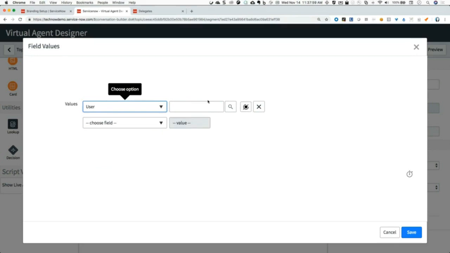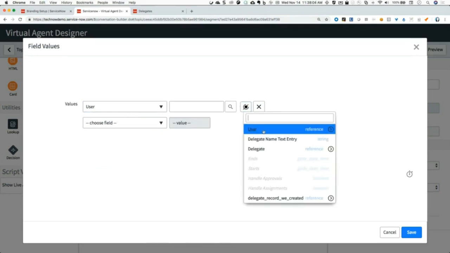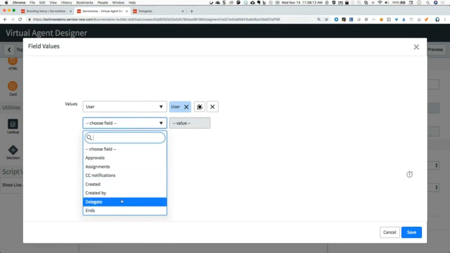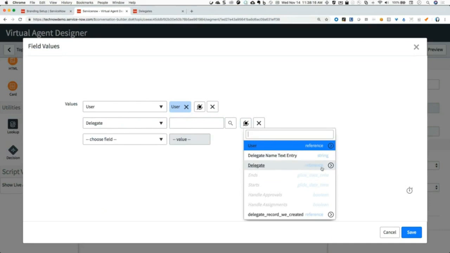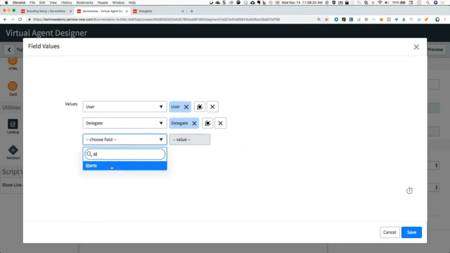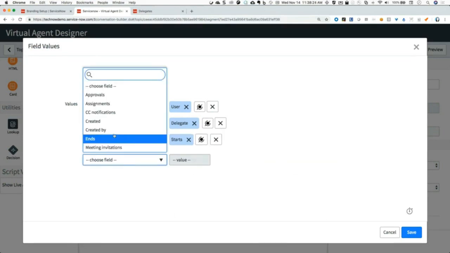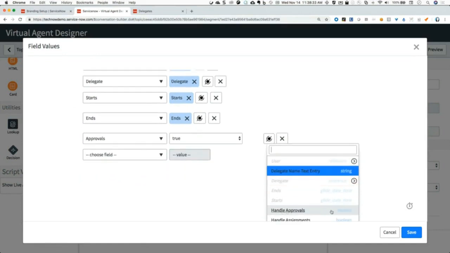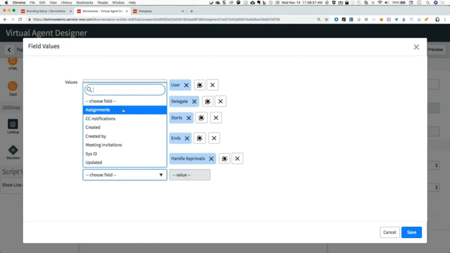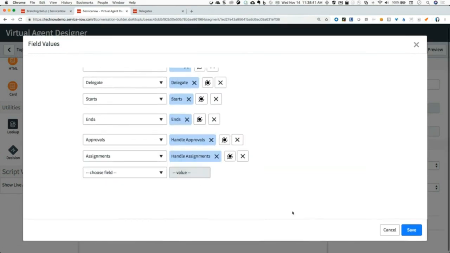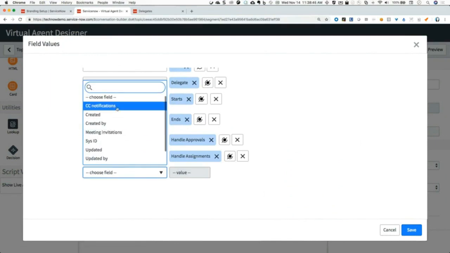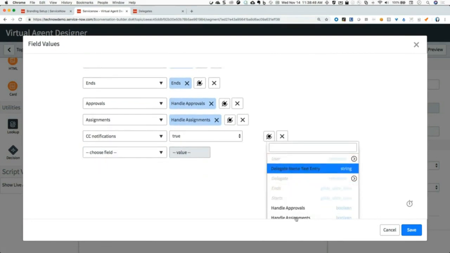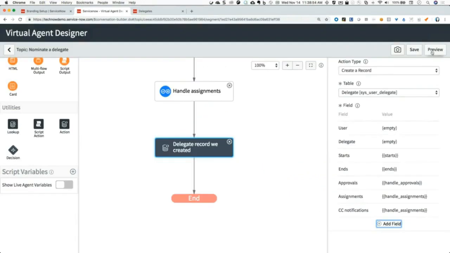All right. So the user, we need to populate. If we use the reference here, we already know the user that we're chatting with. That's automatically populated in here. So we're just going to select the user. We also have our delegate. So if we reference that, you can see that we've got a reference to a delegate record. We'll do starts, ends, and then our options for approvals. And since our variable is a Boolean, we can just assign it straight there. And then we have, of course, assignments. And you know what? We're going to take a little bit of a leap and say that if you're handling assignments, you're also getting the notifications. Save that. And now, once we preview this, we will have a delegate record created.